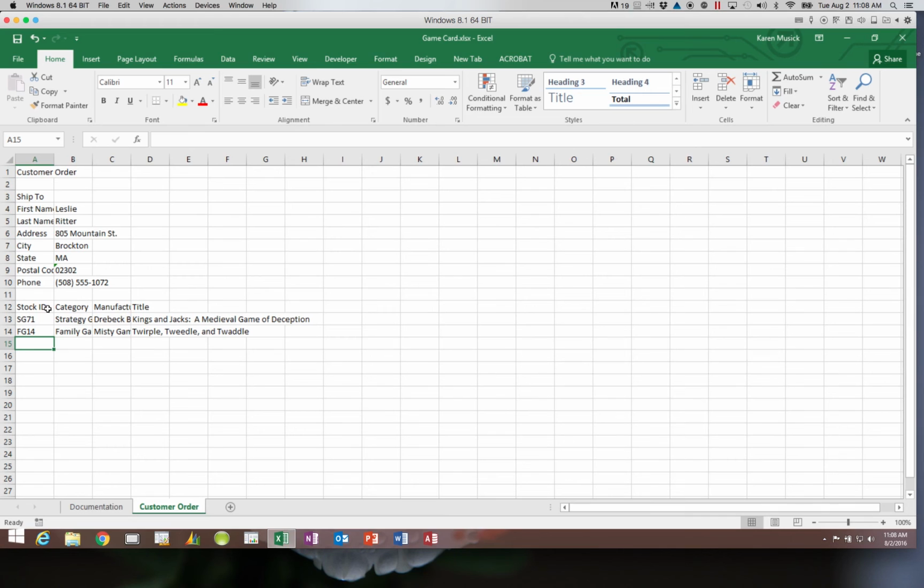We have 3 more lines to add. So we have PG05, Party Game. This is by Parlor Vision. And it's Trivia Connection. Then SU38, Supplies.